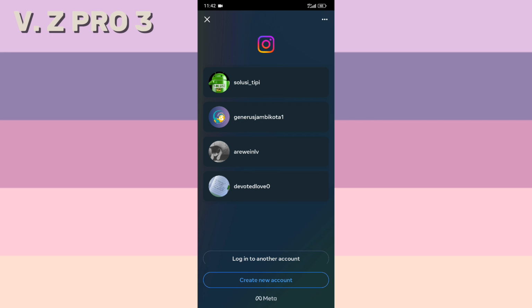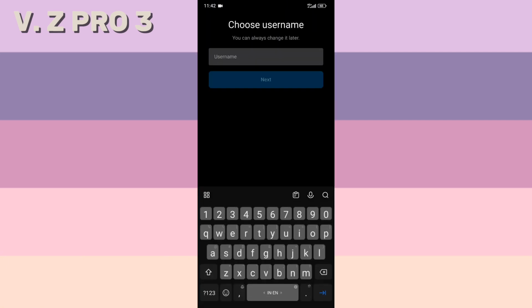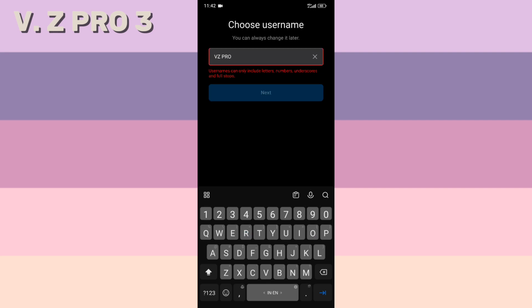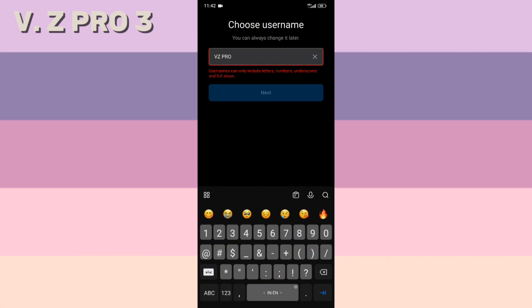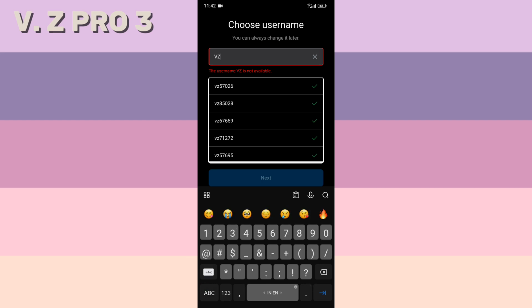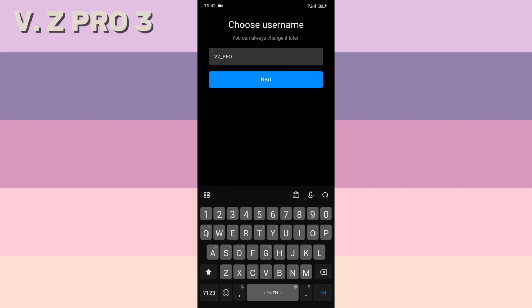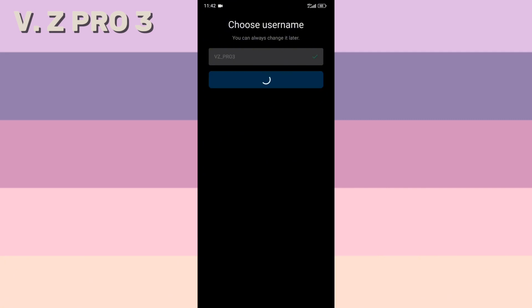So first of all, of course, we have to open our Instagram. Now you can tap on create new account. You can enter name, username for your Instagram account. For example, we'll choose, I will like this. Now you can tap on next.